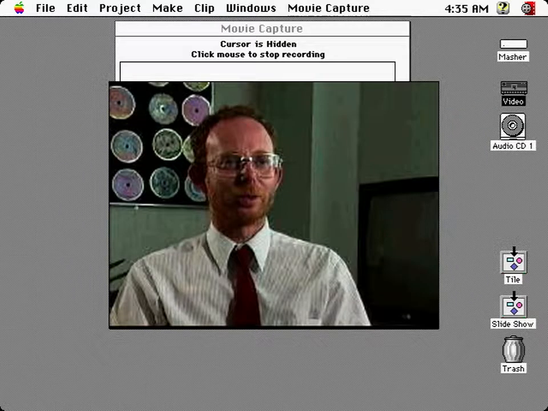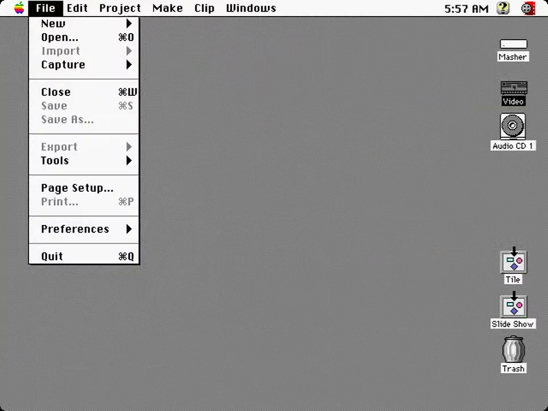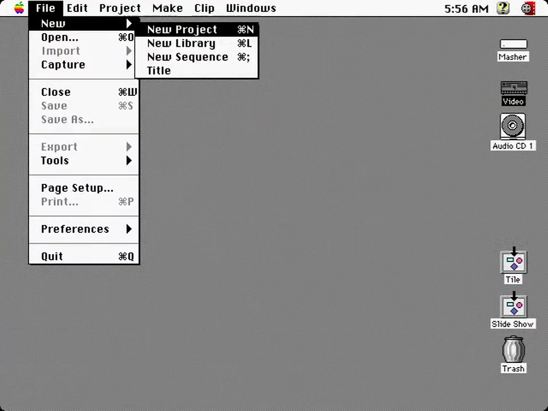You can now preview your material in the Record window. You can digitize clips by clicking the Record button. If you select the Report Drop Frames option in the Video Capture Settings menu, Premiere will warn you when frames are dropped during the capture process. To start editing, select New Project in the File menu.